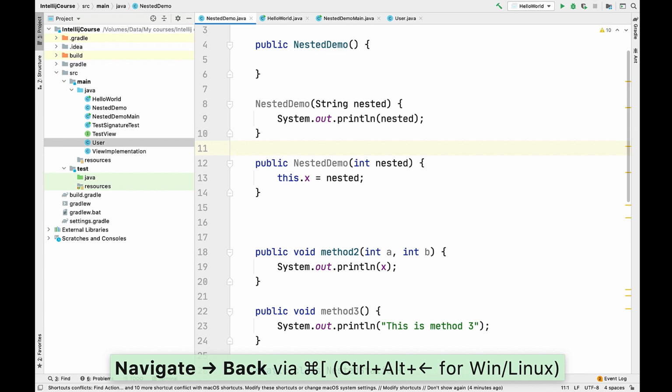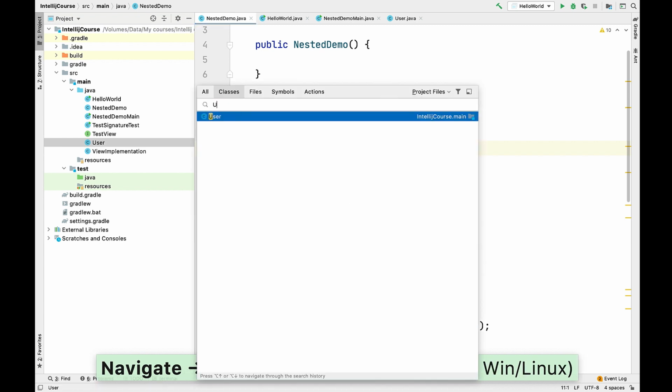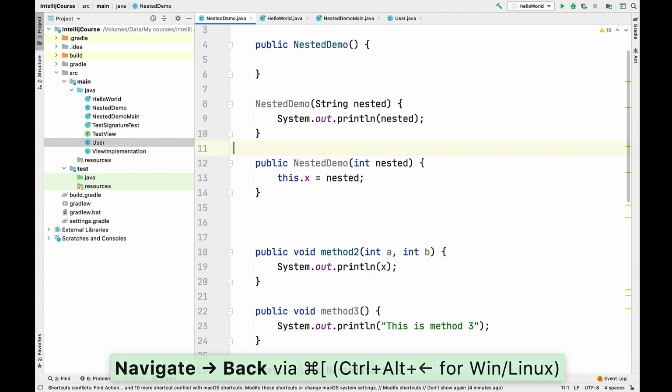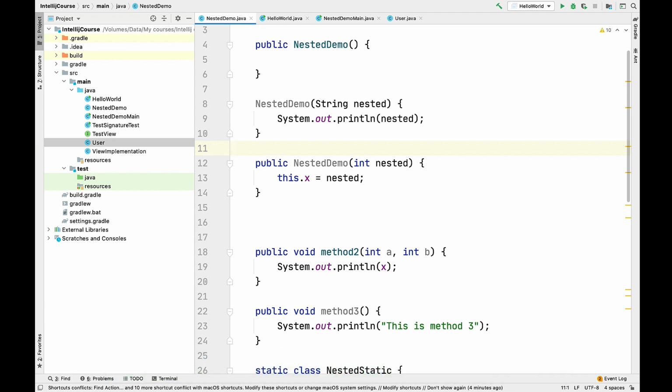Okay, let's say I navigated to a file, let's say I navigated to the User file, right? And I don't want to come over here. Okay, I realized later on and I want to go back. So I'll just press Command and opening bracket on Mac or Control Alt backward button on Windows or Linux. So this is pretty helpful to navigate to and fro from the old file after jumping to the new one.